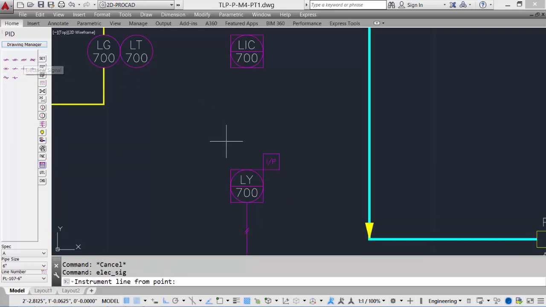There's electrical symbol with 3 lines, but sometimes it gets confused with the pneumatic line. So we can actually use a hidden line as an alternative, again, depending on project standards.